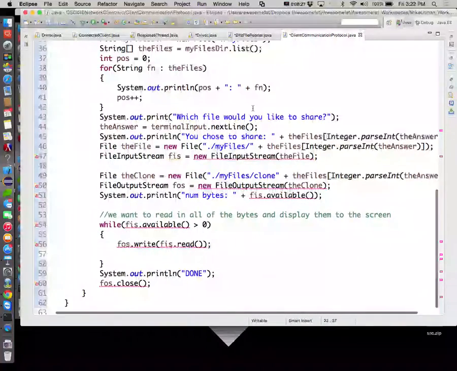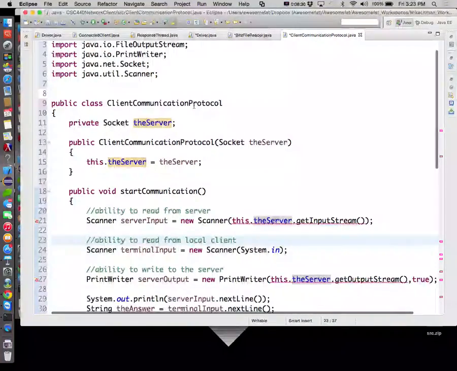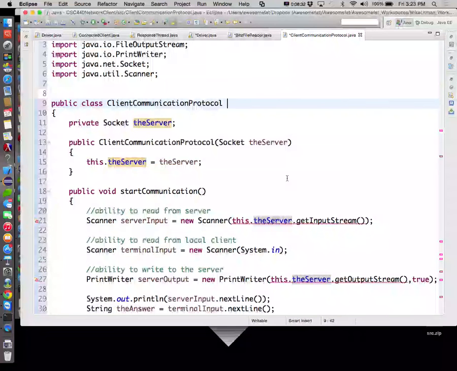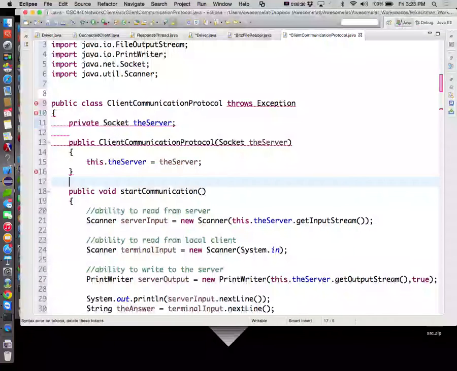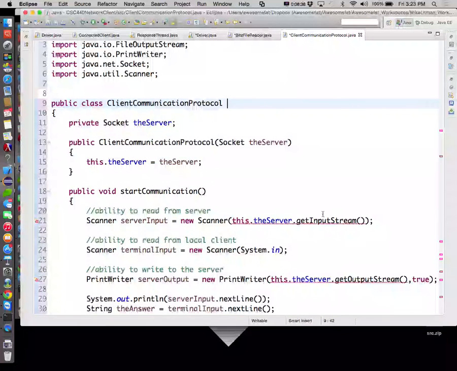okay, we'll come down to that stuff here in a second. Okay, and again, this guy potentially throws an exception, so I'll just say throws Exception to get rid of some of these errors, except you can't do that at the top level there. You have to do it at the actual method. So this guy throws an exception.